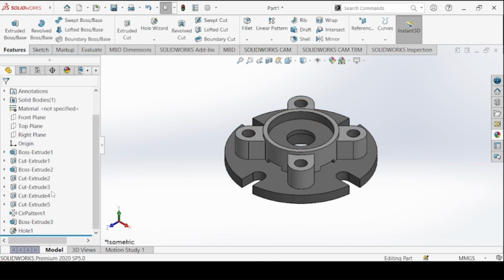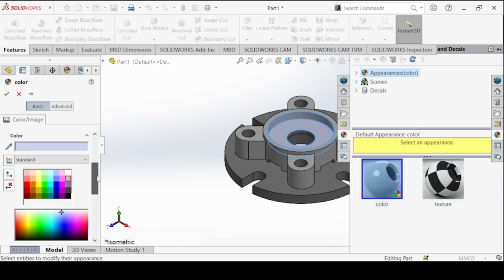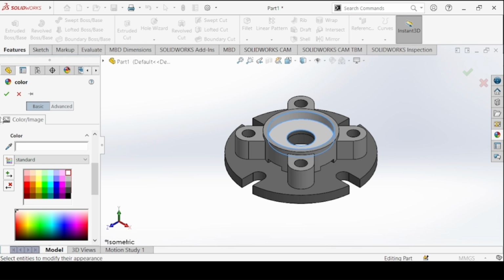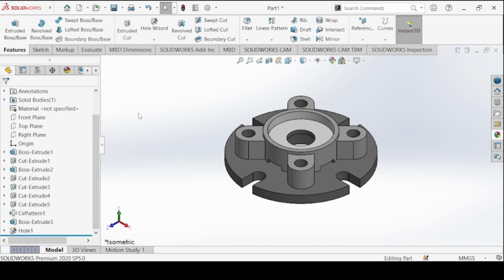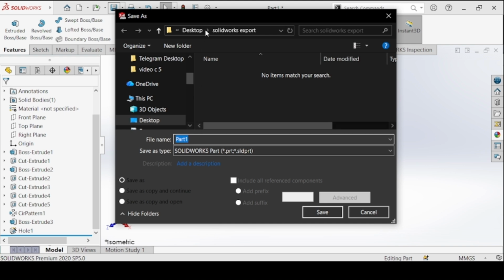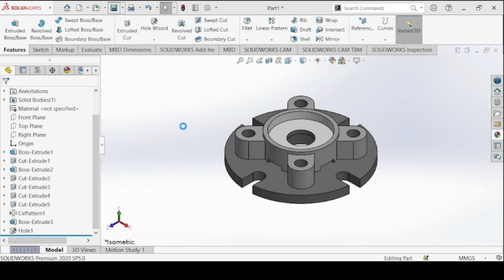And we're going to look for this surface, which will be a cut extrude. I think it will be this, edit appearance, and then this shade. Okay. So you are done modeling. All you have to do is to save it. I'll save it in a desktop in a SolidWorks export folder, and then part 1 will be okay. So save it, and here we have modeled the flange plate using SolidWorks.